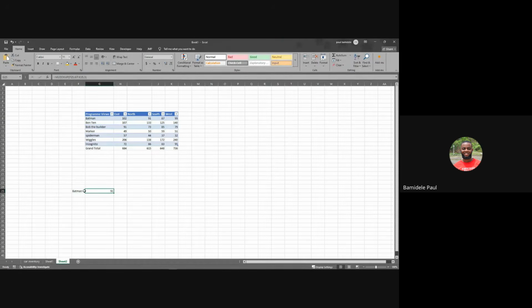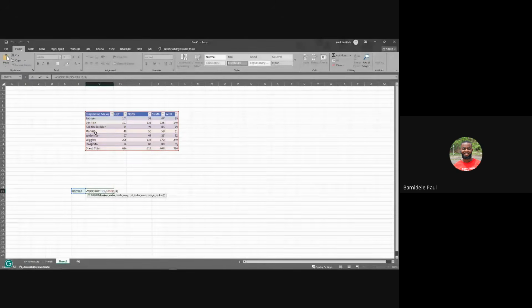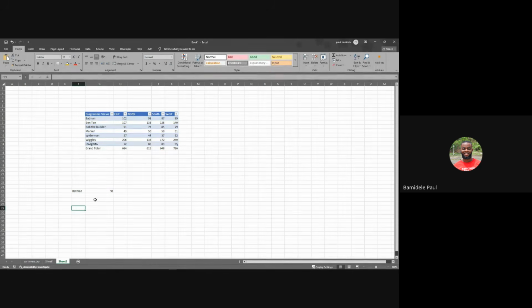So that is how to use VLOOKUP. VLOOKUP will take Batman, which is our lookup value. We want to look up Batman in the north, and Batman in the north is under column 1, 2, and 3. So the VLOOKUP of Batman in this table on column 3 gives us 91. That is how to use that one.